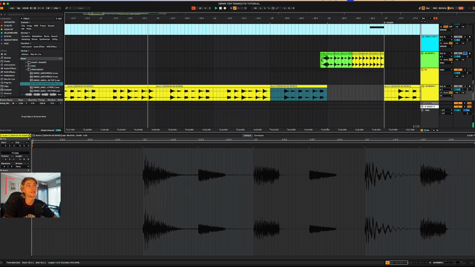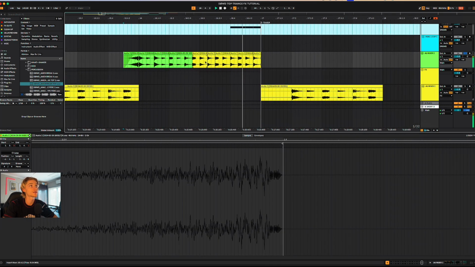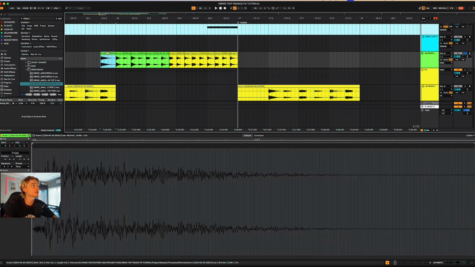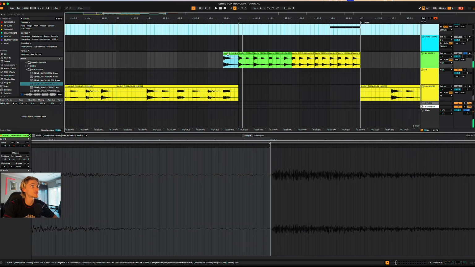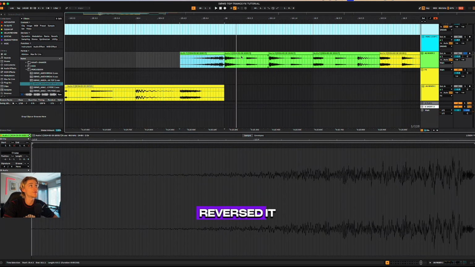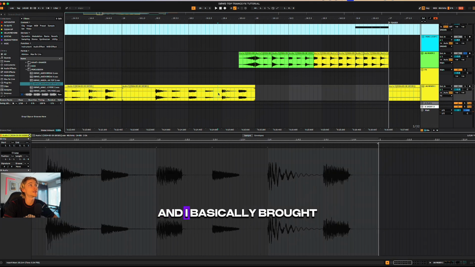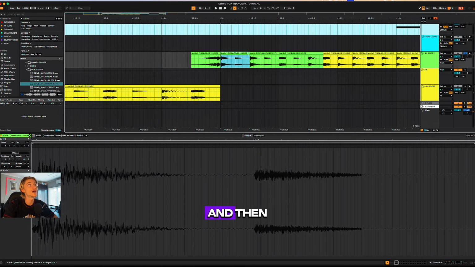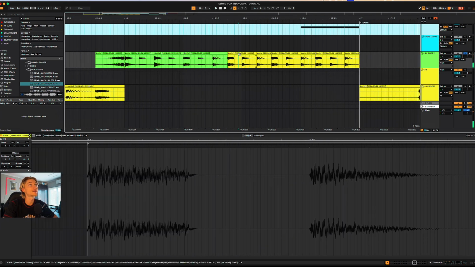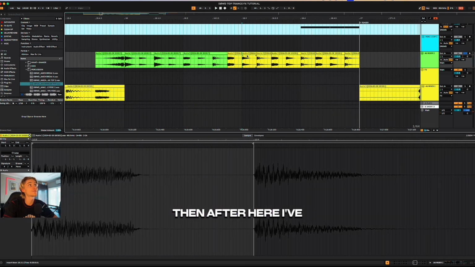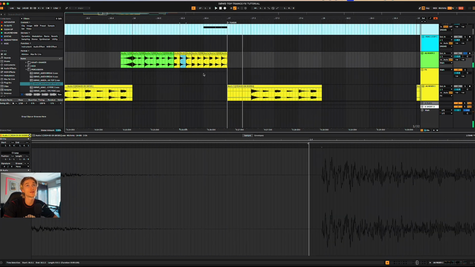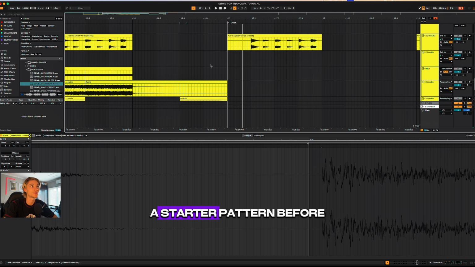And then in this section you hear what I've done is I've done like a triplet flow. I've got this snare here, which I reversed, and I basically brought this from the original sample that I resampled, and then after here I've just tripled the flow just to get it like a stutter pattern before it drops.